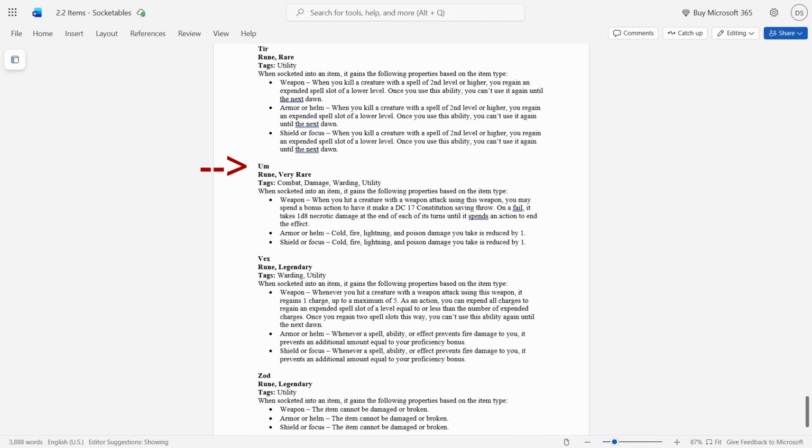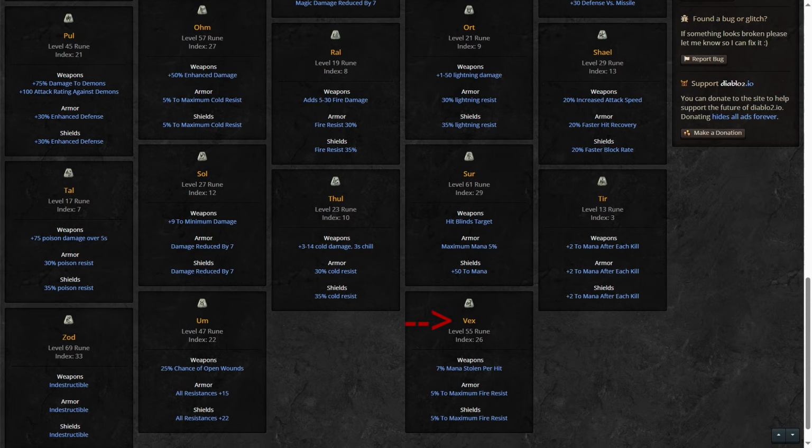As for the armor and helm, much like the diamond, cold, fire, lightning, and poison, damage is reduced by 1. This works immensely well with those other elemental runes, the ones that give you maximum elemental resistance, because it just kind of covers all of them, and then you stack on your proficiency bonus on top of that. Pretty darn good. Next up is the Vex rune.